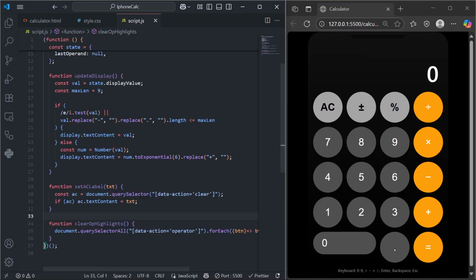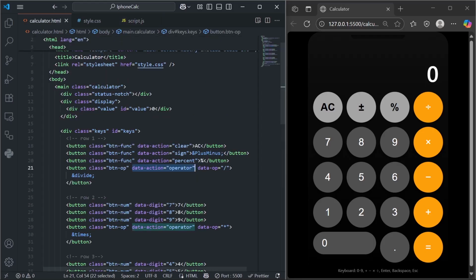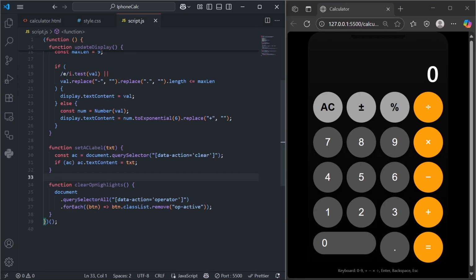So this one is for clearing the up-active, and then I'm going to save this like that. What does this mean? So whenever we clear up-active, we are going to remove this class name up-active.